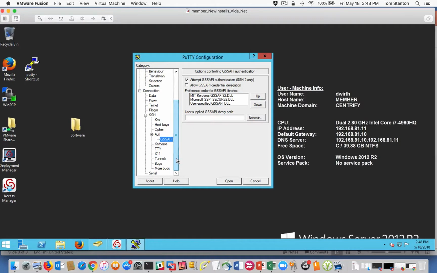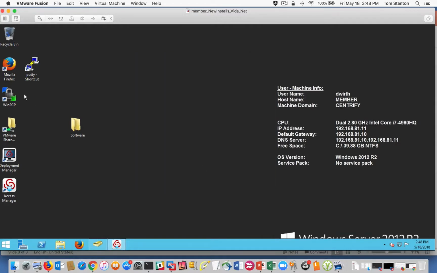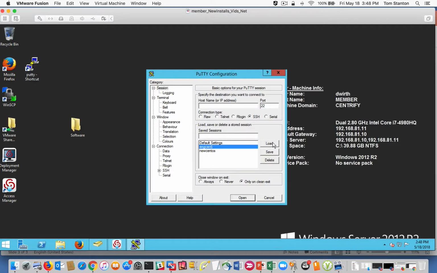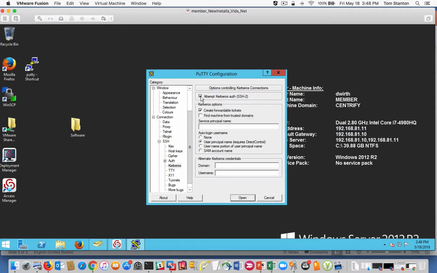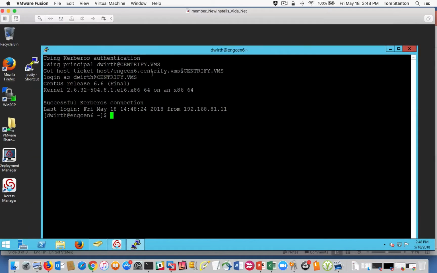So what we can do with Centrify here, if you go into the PuTTY client, Centrify, I can go into Kerberos and I can say temp Kerberos, and it's going to use my name. All right. So let me just do this again. I can load this session, and I'm going to change it. Go to Kerberos, do attempt, and then call this and save it. So then my Kerberos one is just going to log me in. I didn't have to type in my name.